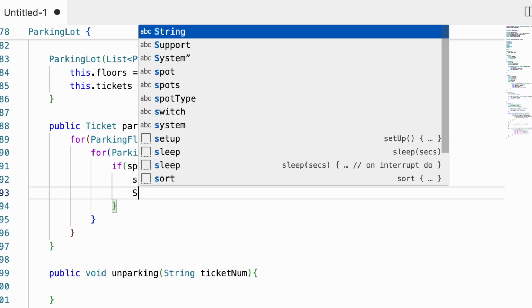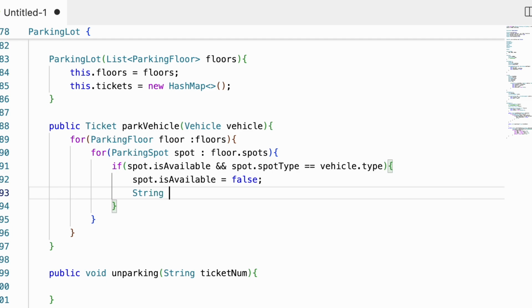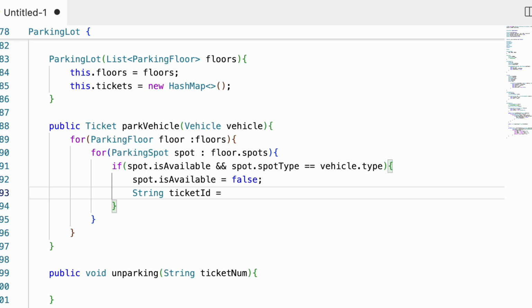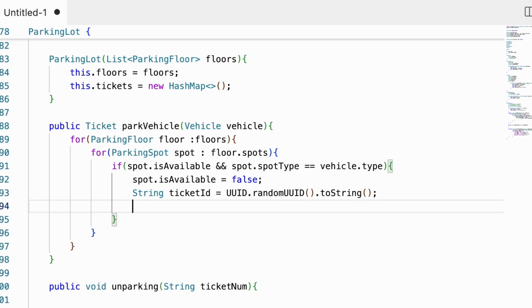Now we will create a ticket ID. Okay, it is a new ticket ID. Suppose you are generating via UUID, random UUID, dot to string. Okay, we have generated a unique ticket ID. Now we will create the ticket.